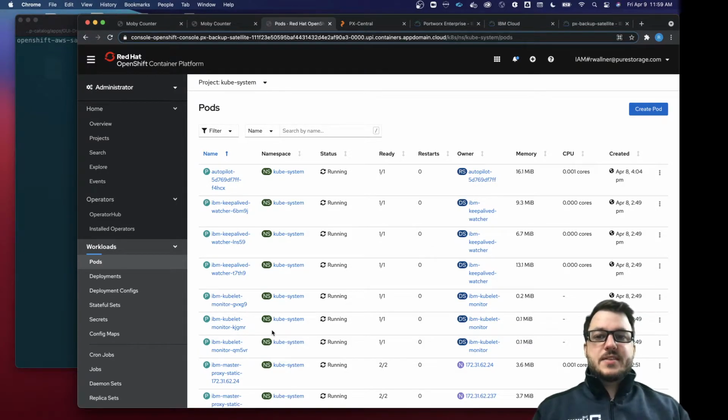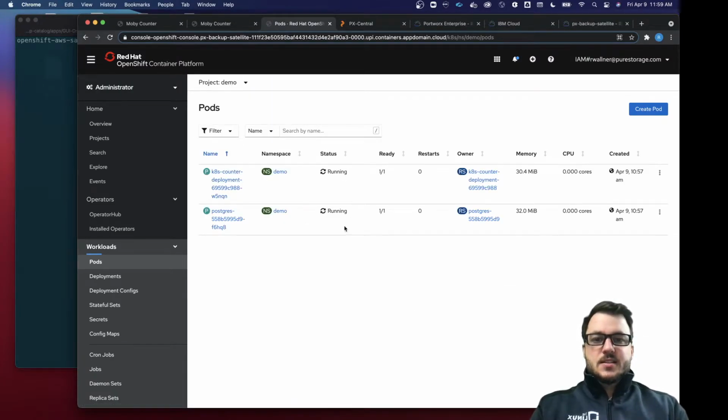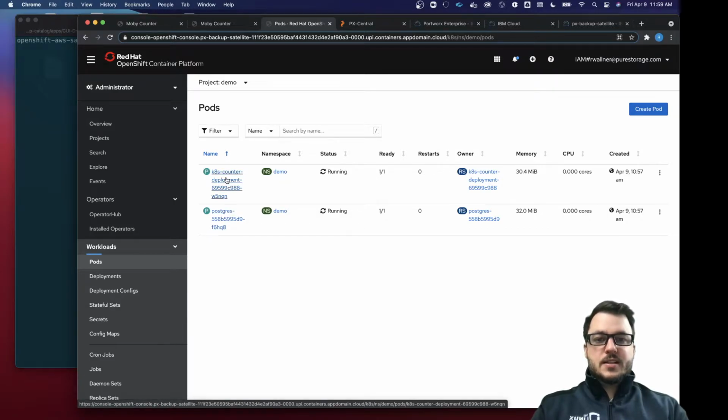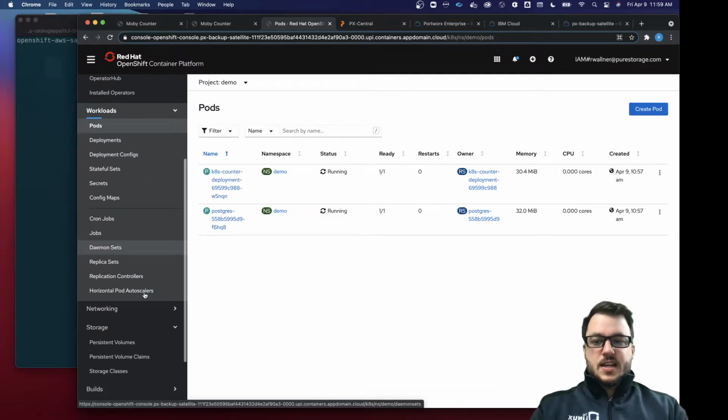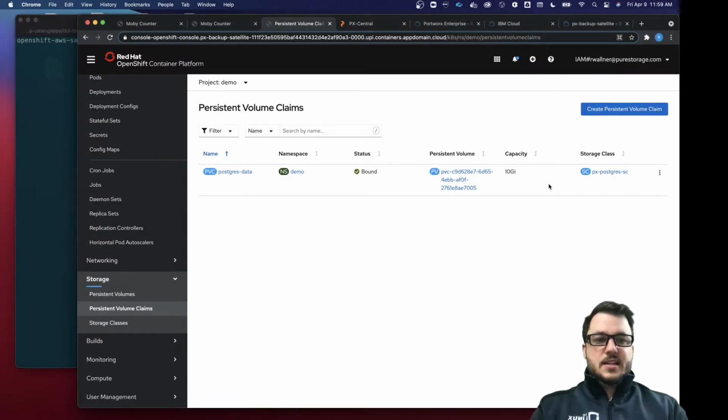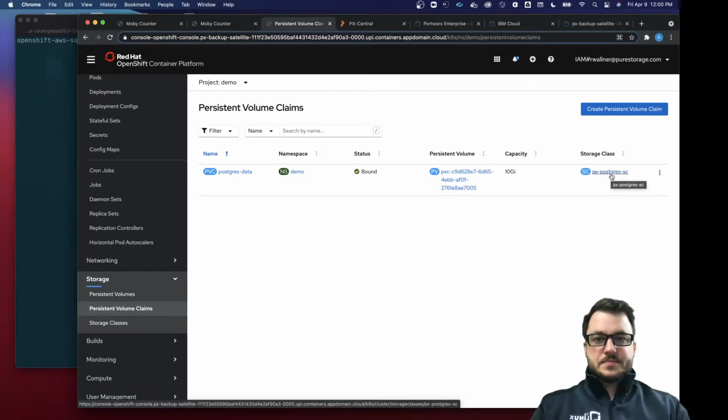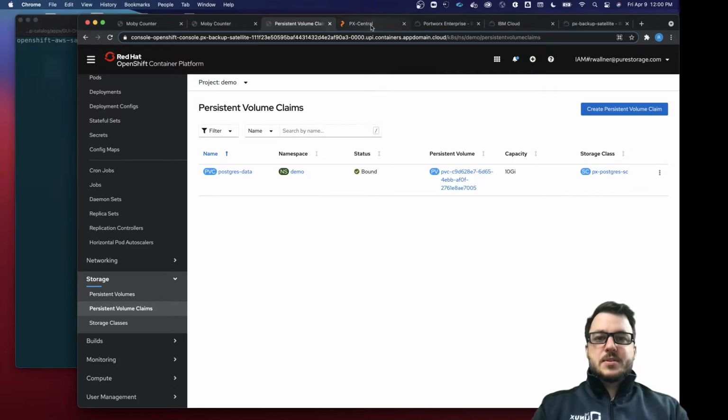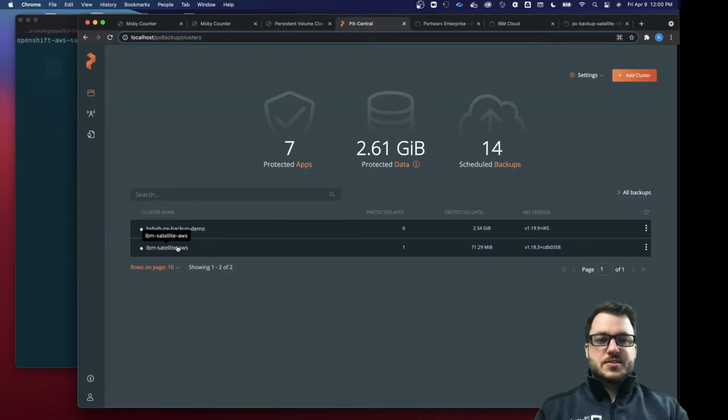Now, we have an application deployed to this cluster within the demo namespace. This application is a Postgres server, which also has a web front end that talks to this Postgres server, and a single persistent volume claim that is using Portworx on the satellite location. Within PX Backup, we can see both of our clusters here. We have an IBM satellite in AWS and a PX Backup demo IKS cluster. You can see the versions here show us that we have an IKS cluster and an OpenShift satellite.